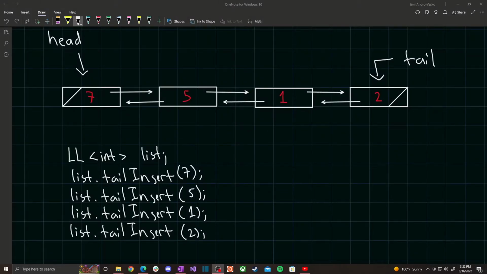Okay, let's suppose we have the following linked list. So this is my code in main. This is how we declare an LL object in main. We create our user LL type, and then the template will be int. So that means that the T placeholder in our class is going to become int, and then list. And let's suppose I did the following. I call tail insert 4 times. So I first tail insert 7, then tail insert 5, then 1, and then 2. So I have the following linked list.